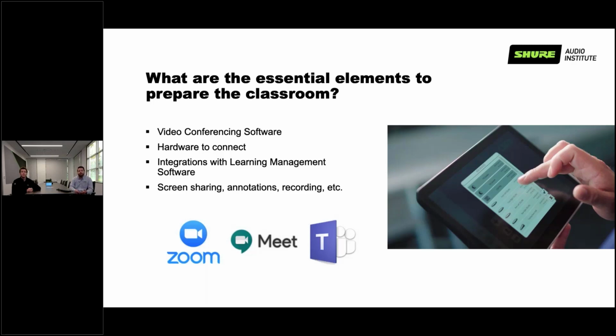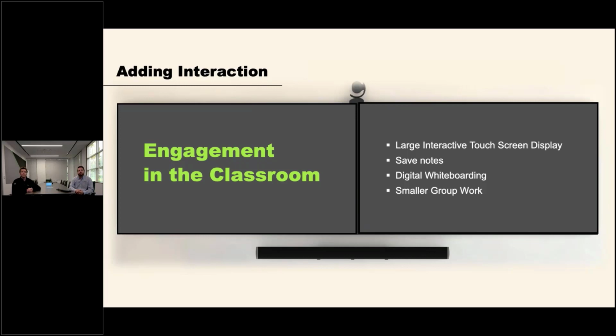Integrations with learning management software, that's a given. And then what kind of additional features may be present in the room, be it screen sharing, annotations, recording, all these things come up again and again. So definitely essential to the solution. And then adding interaction, that ability to have an interactive touchscreen display is huge in a lot of instances in education.